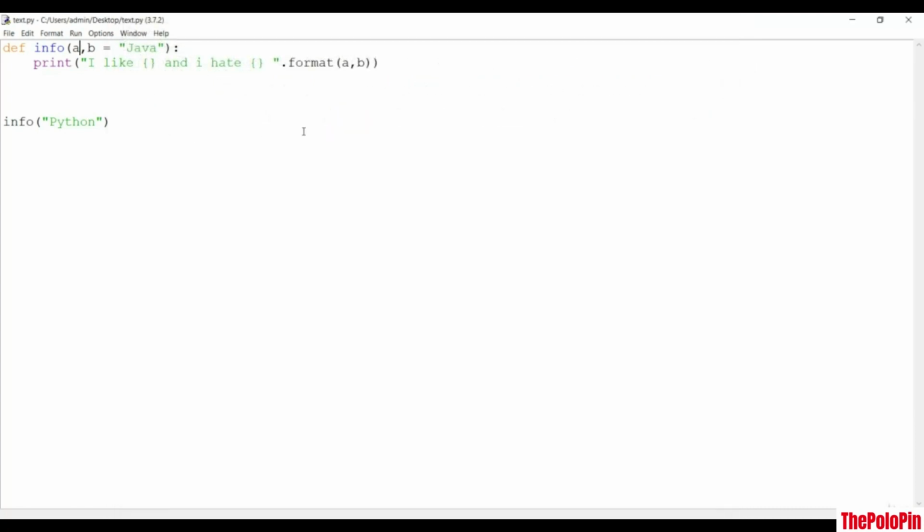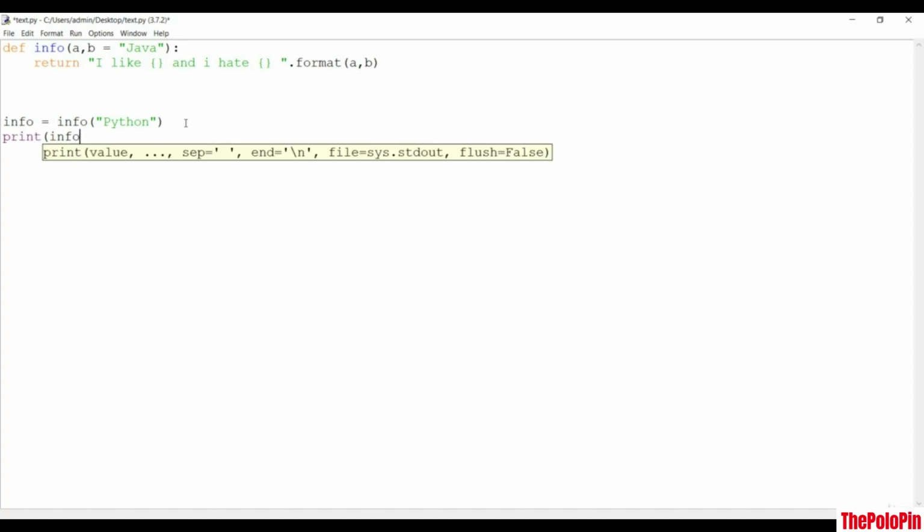So the next thing is return. So let's see. Instead of print, what I want to do is I'll say return me this string by formatting, and now because it is returning something, I'll just catch it over here. So I'll say info has been cached, and let's print this info.